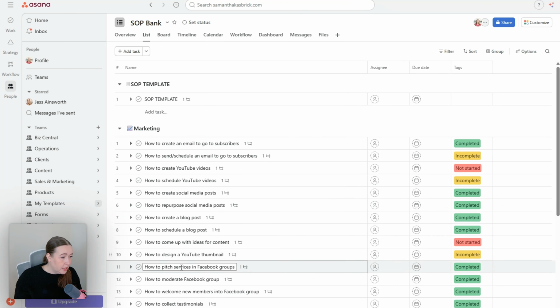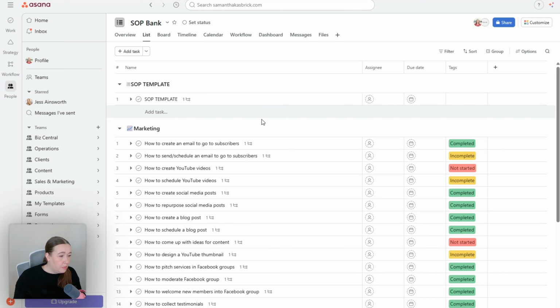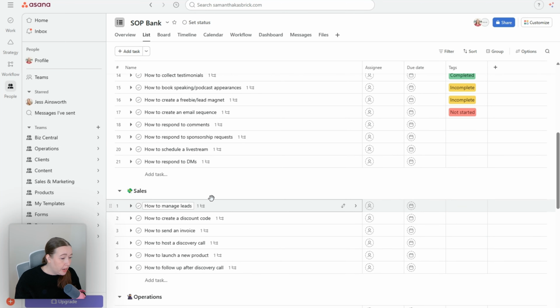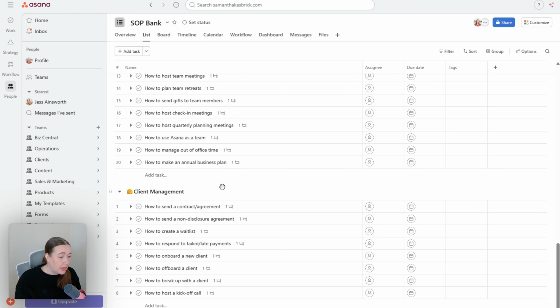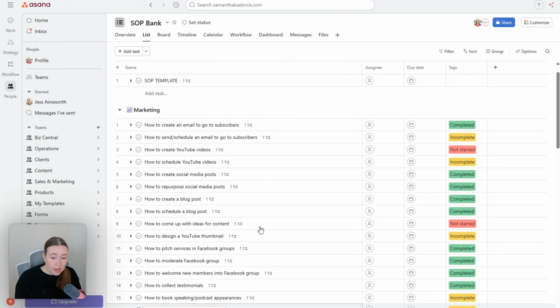So this allows you to use sections to plan out and organize your projects further in honestly so many ways. So for example, I'll show you my SOP bank template. This is just a template that I actually sell. So you see that I have headings. You see that I use the sections to organize and categorize the different types of SOPs. So I have marketing, sales, operations, and client management, just for some examples.